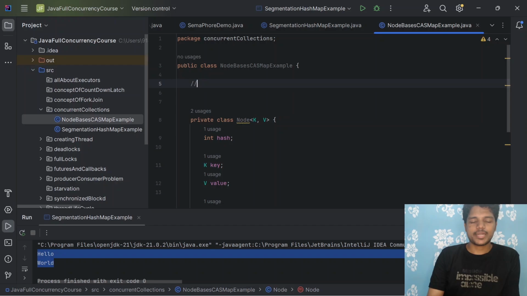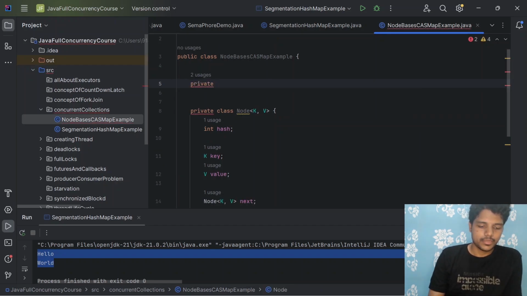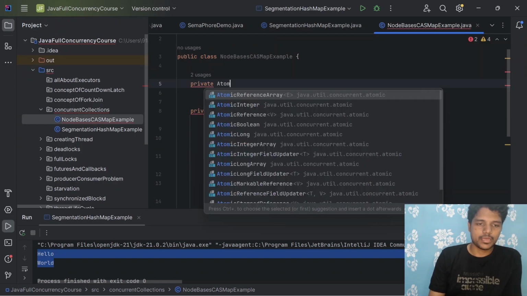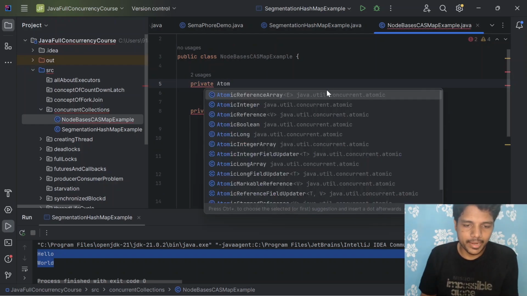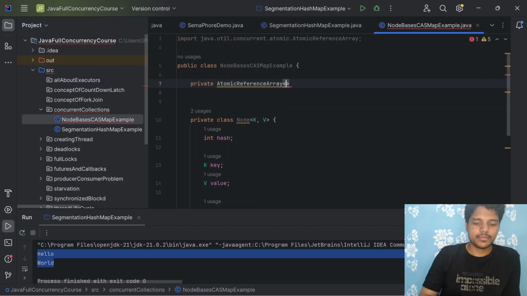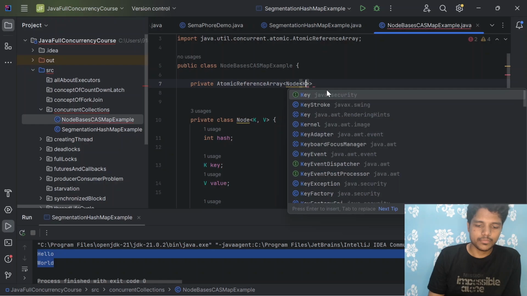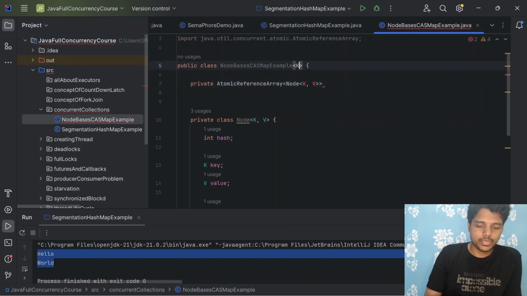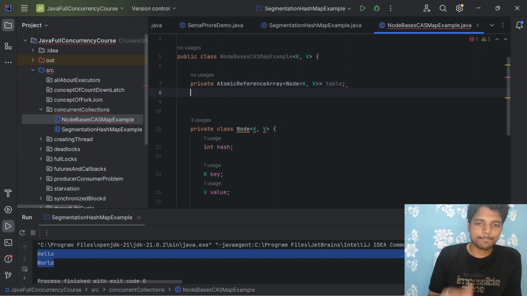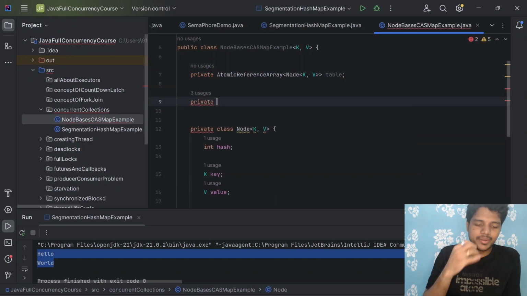Now let's create an atomic reference array with this Node. If you see, this is from the java.util.concurrent.atomic package. Private AtomicReferenceArray, and pass this Node<K, V>. This is also a generic Node<K, V>. Let's name it table for now, and let's have segmentation locks, like all the locks required for each part of the table.